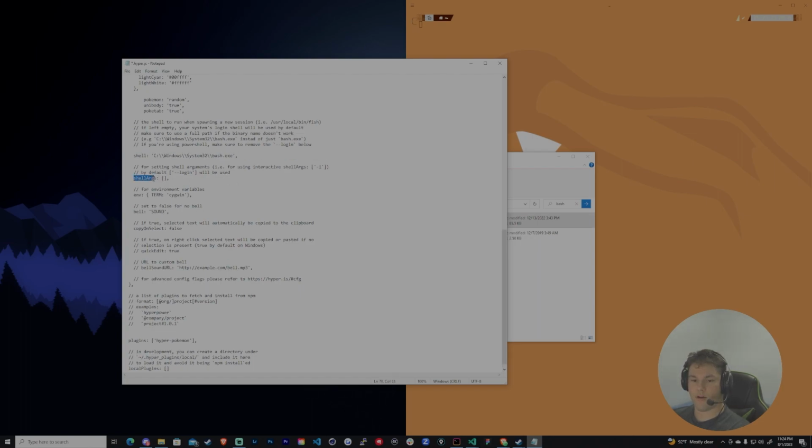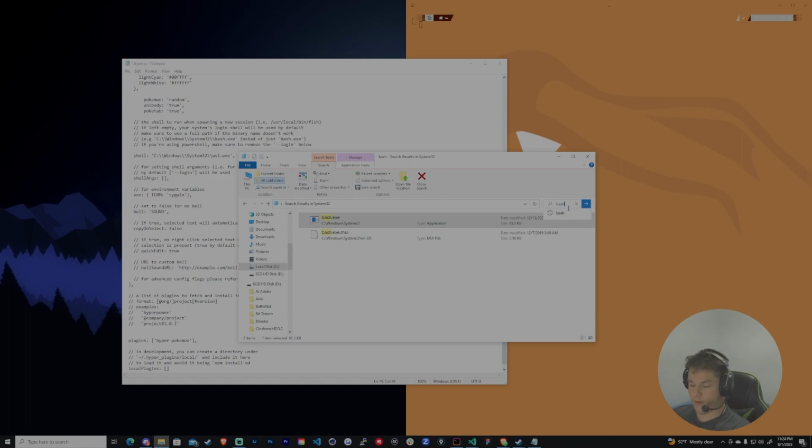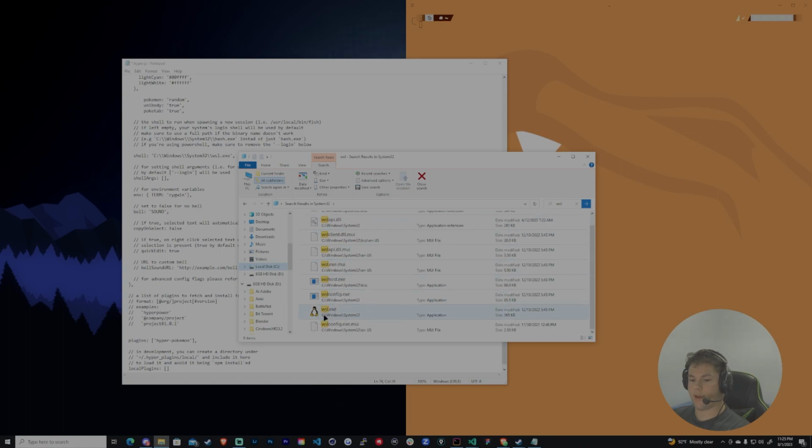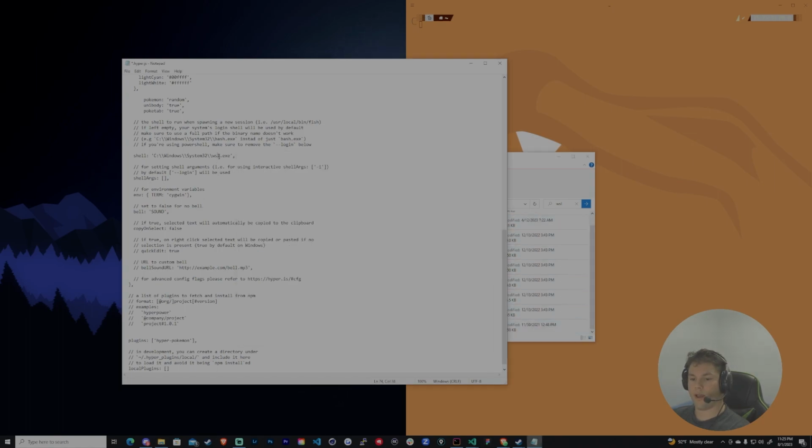Also, in the shell arguments, I just leave this blank. This works for me. If it doesn't work for you, you could try a couple things. You could change this to WSL, because I know some people find it works whenever they type WSL. I think I have both, but for some reason it only works for me when I type bash. So I'm just going to leave mine as bash, and I also leave my shell args empty. But some people have had to set it to login. I don't know why that is. It's a little weird, but that's just how that works.